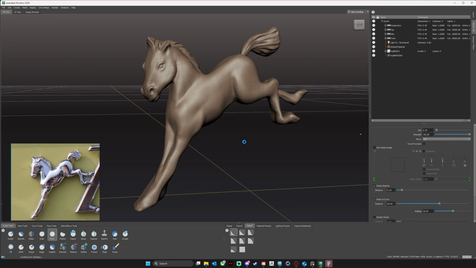And give that a minute to do its thing. Sometimes it goes pretty quickly. Sometimes it could take quite a bit of time. It just depends on how complex your model is. But it shouldn't take too much time. See, once it gets started, it goes pretty quickly.